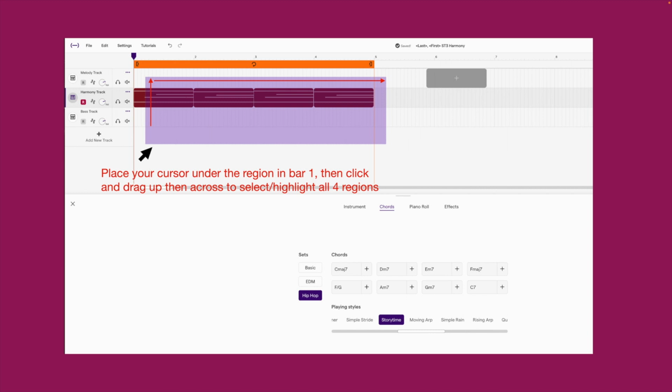So once you've put in your 4 chords, the next thing you want to do is place your cursor under the region in bar 1. And remember, the regions are these colored boxes that go on the tracks. So you put your cursor under the region, click with your mouse, then drag straight up and then drag across so that the box that's made is going to touch all 4 of those regions. That's going to select or highlight the 4 regions that you've added to your harmony track.